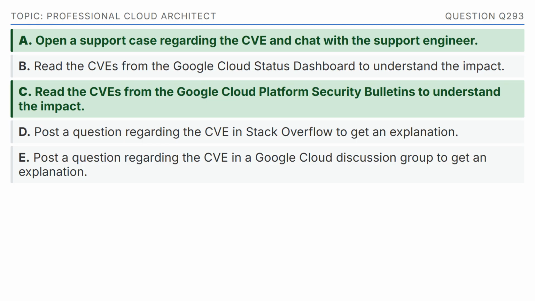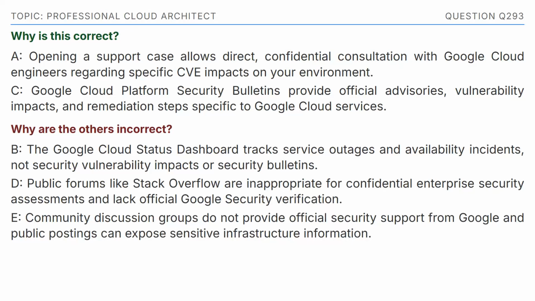And option C, read the CVEs from the Google Cloud Platform Security Bulletins to understand the impact. Why is this correct? A. Opening a support case allows direct, confidential consultation with Google Cloud engineers regarding specific CVE impacts on your environment. C. Google Cloud Platform Security Bulletins provide official advisories, vulnerability impacts, and remediation steps specific to Google Cloud services.